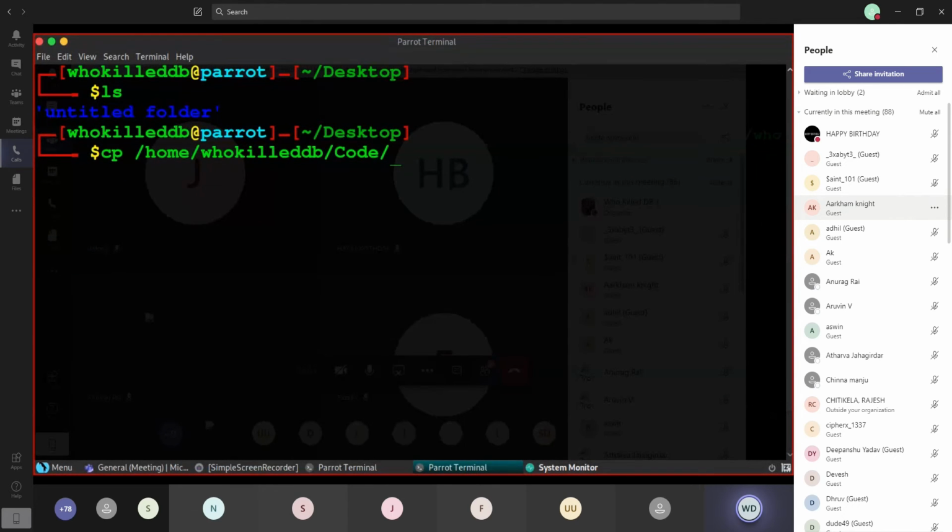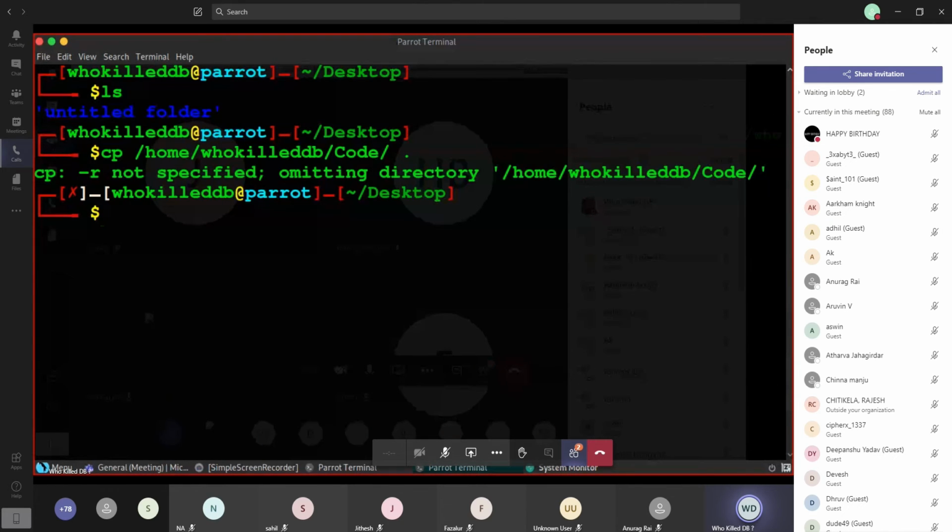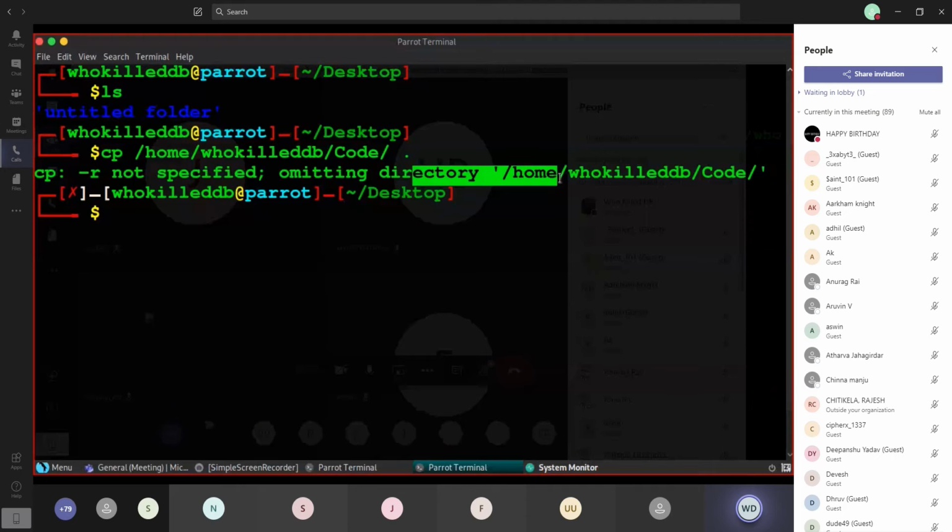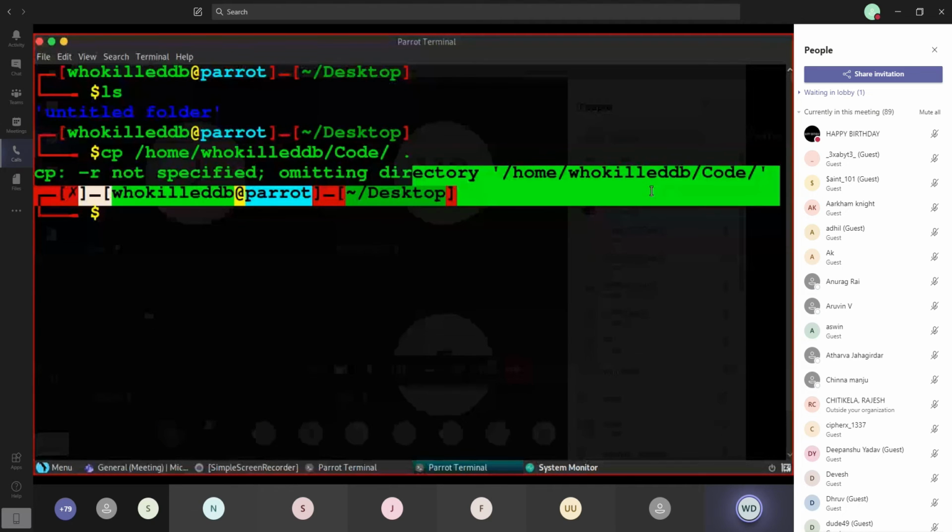So what I was saying is, suppose I'm inside this desktop folder, right? And I want to copy something here. I need not specify my current directory. What I'll do is specify the exact path of the folder or file I want to copy, and I'll just put a single dot. Now I get an error, which is cp: -r not specified, omitting directory. So why did I get this error?